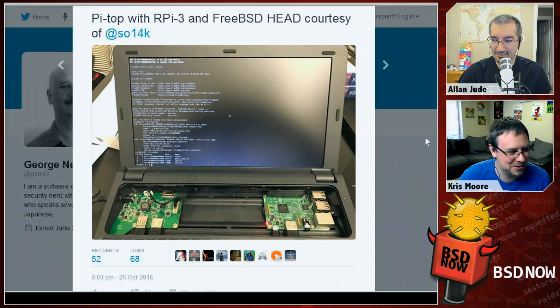You could just slot the new one in there, and boom, laptop upgrade. Yeah. That's pretty cool. That's pretty slick. Oh, yeah, that's pretty slick. It's running the RaspBSD that Brad Davis does.